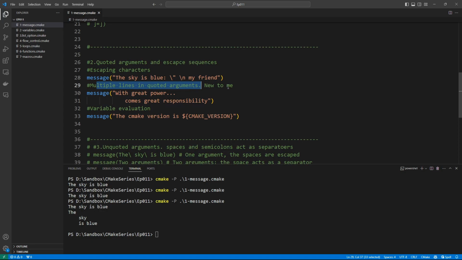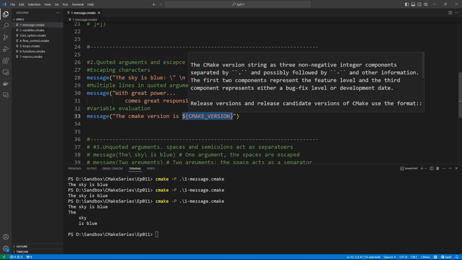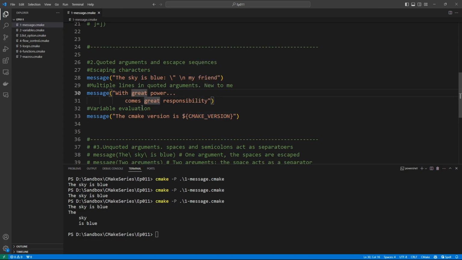This is one of the powers of CMake. I don't think you can do that with C++. If you print a message and do something like this, it is not going to work. So this is very specific to CMake, but quoted arguments can also do variable evaluation. What this means is we can grab values in variables and use them in our output message here. This is something you can do.